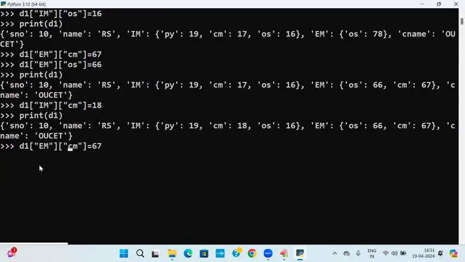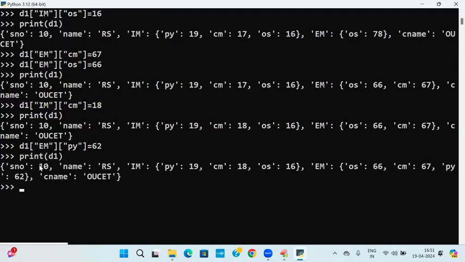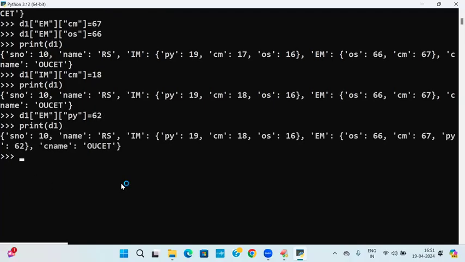So there I will go to PY. PY is equal to some 62, I will write it. Go to the place. Now I'm having the data. Now my question is, I want to take one more dictionary, D1. There it is going to contain total marks.